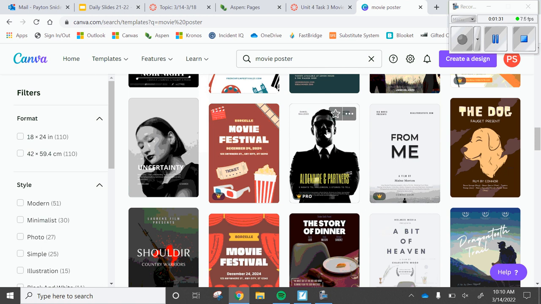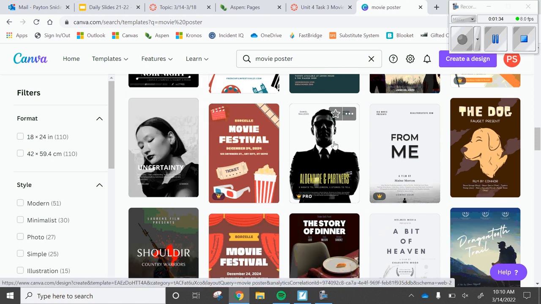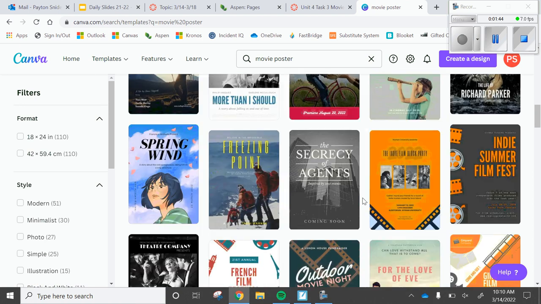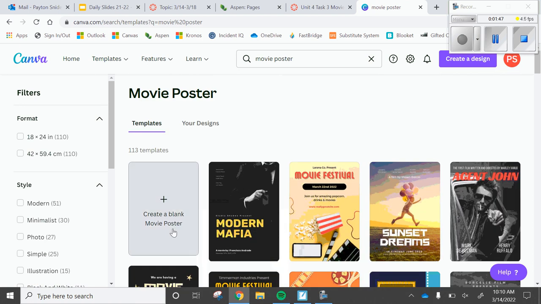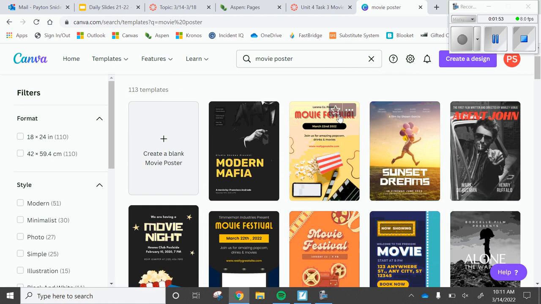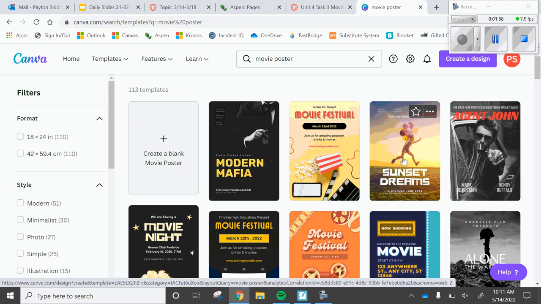If your movie doesn't have whatever this character is, I probably wouldn't use this poster. But if you like the fonts and the way it's set up, you can use this and just delete the background picture and upload your own. If you don't like anything that they have here and you want to start from scratch, you can also use this to create a blank movie poster. However, I'm going to show you how to edit a pre-made template, because you'll be able to do the same stuff if you're creating a blank movie poster.